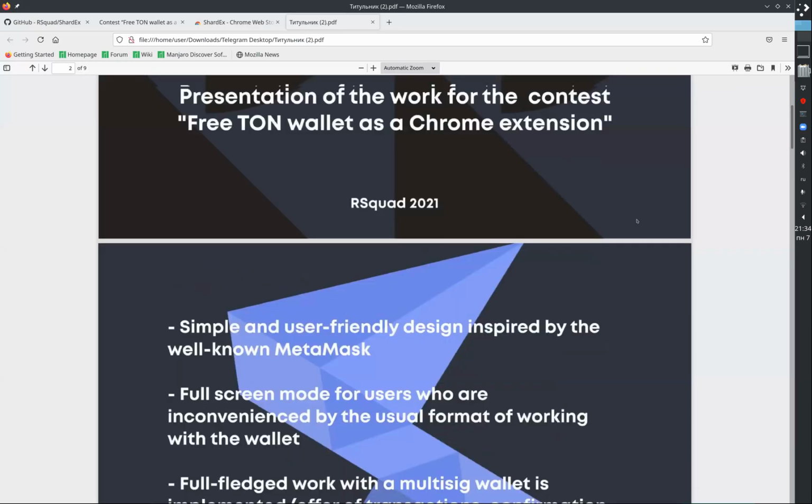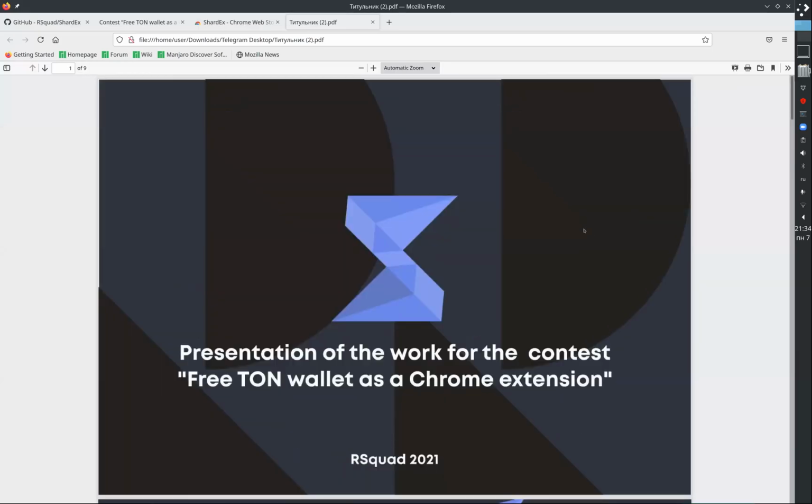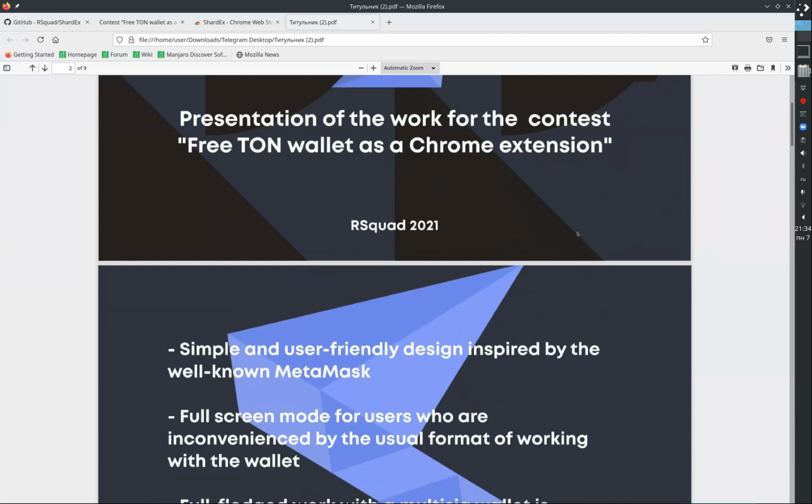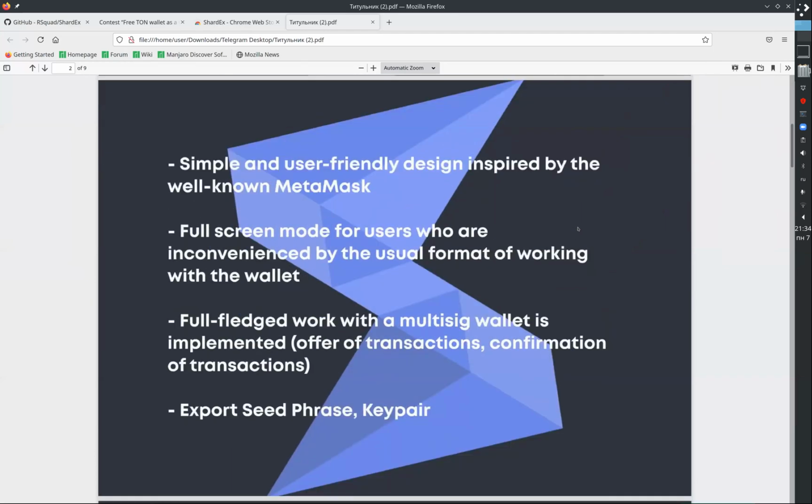Hello everyone. We are RSquad and I'm Roman Nguyen, the production director. First of all, we would like to say thank you for the opportunity to show you our extension called ShardX. I think you understand that Shard is a shard and X is an extension, and our logo consists of 2 shards of crystal. I think that's really nice. So what about our extension?